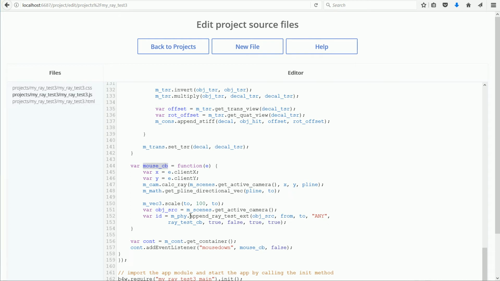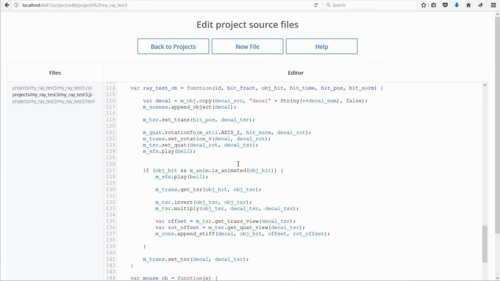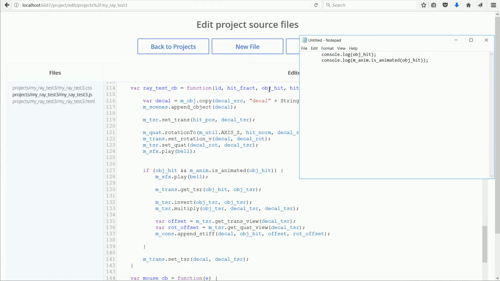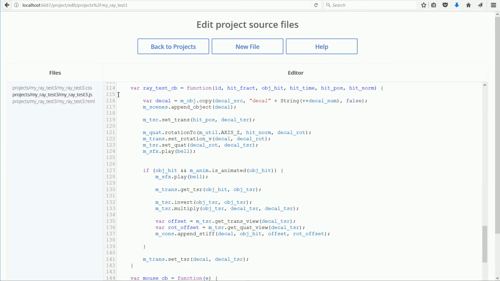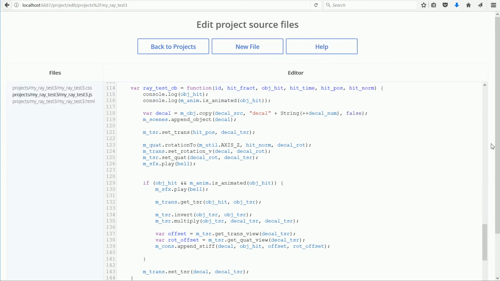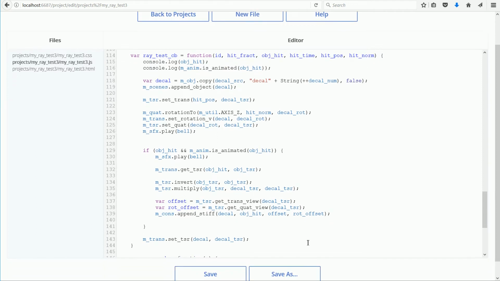This is the function that performs the ray test, and if any object is hit, the ray test callback function is called. Scrolling up, I'm going to add these two lines to the ray test callback function. Right click, copy, click, right click and paste, and save the changes.